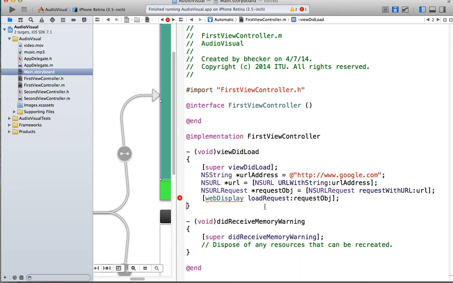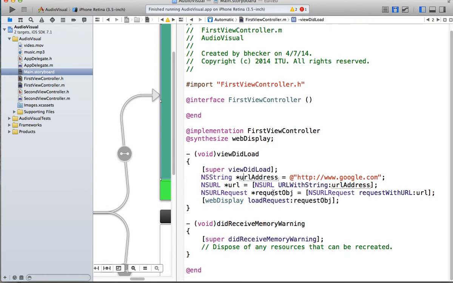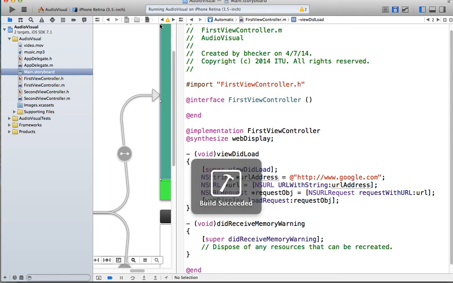And I did not synthesize my WebView. Ooh. So I'm going to go ahead and do that. Up here I'm going to say @synthesize, and I'm going to put my WebView in here, web display. If I put the synthesized web display in there, then my error message goes away. Now if I run it, I should get Google showing up in my little WebView. Let's see what happens.